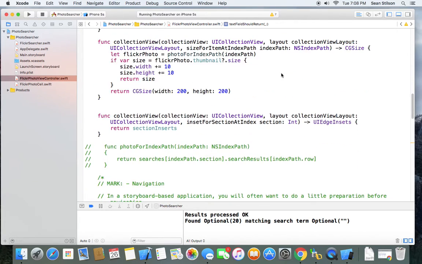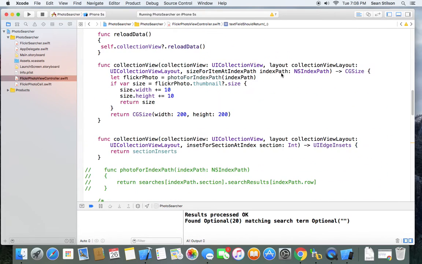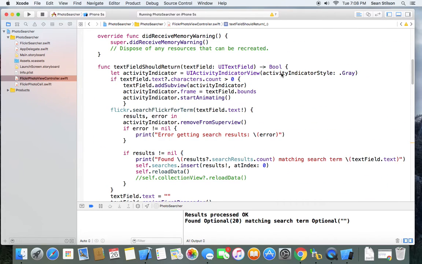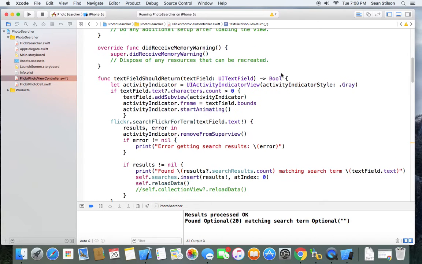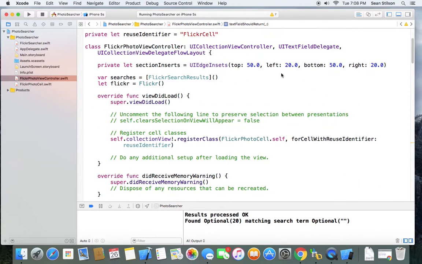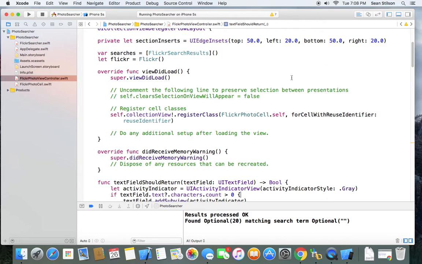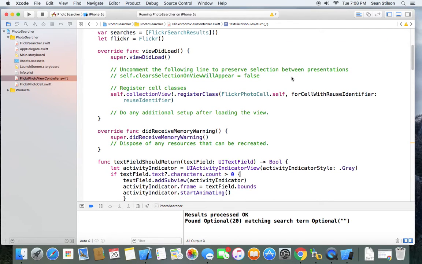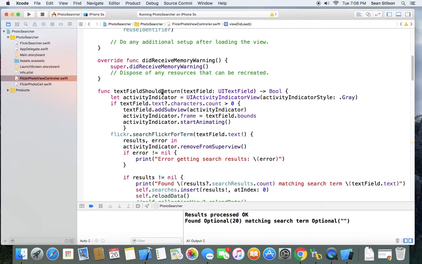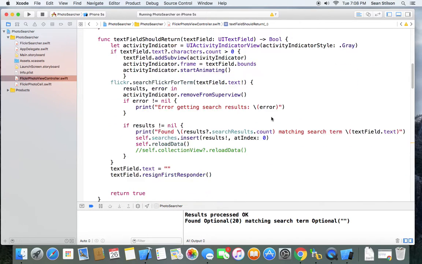Did you search? Underneath up here, uncaught exception, reason: unrecognized selector sent to instance, something, 0x790. I know what that is. I get that one all the time.